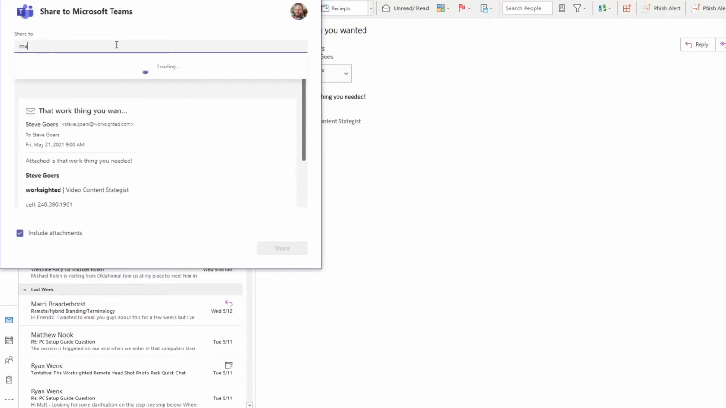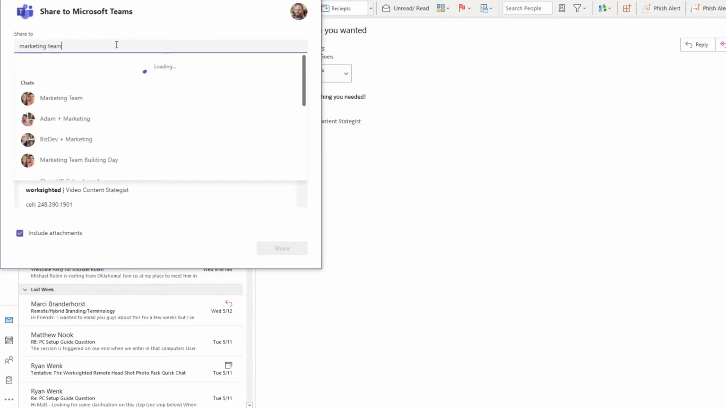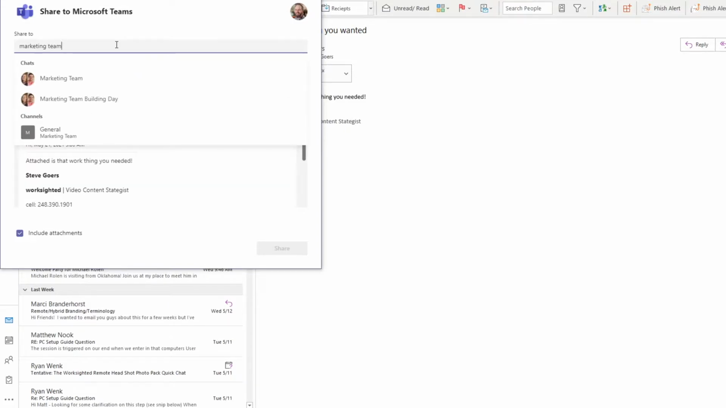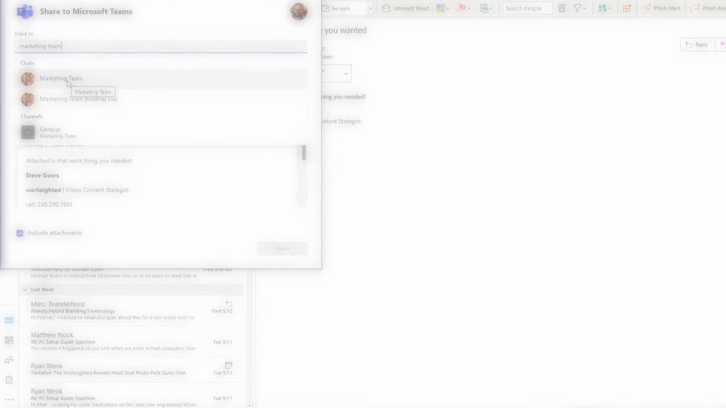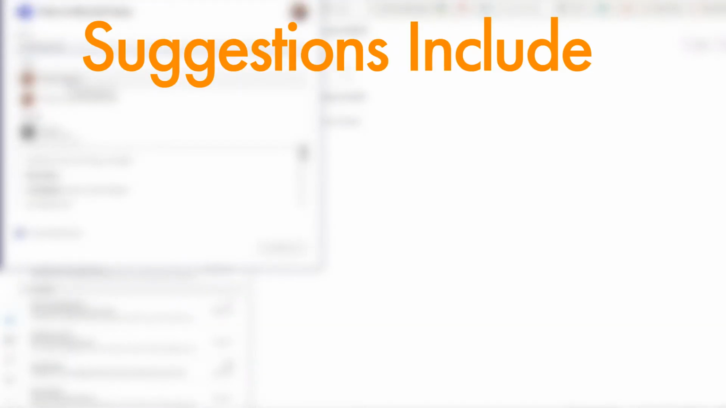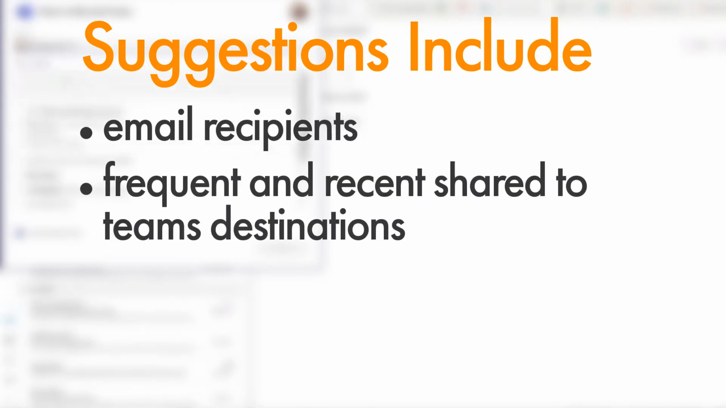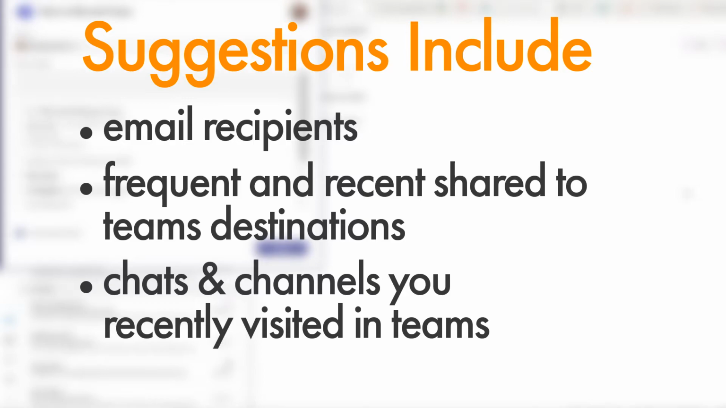Then choose the person, group, or channel that you want to share the email with. You can do this by either searching or selecting from a set of suggestions. Suggestions include email recipients, frequent and recent Share to Teams destinations, and chats and channels you've recently visited in Teams.